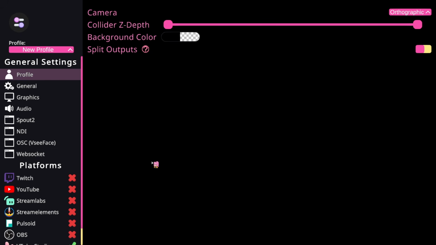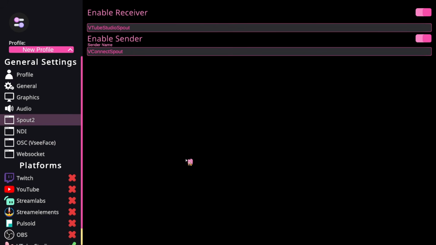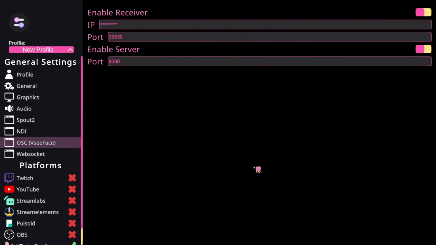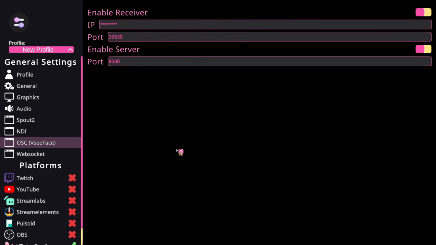Next up, let's do a little tour through the settings. First, let's look at all the platforms that VConnect currently supports. I already mentioned it earlier, but of course Twitch and YouTube are supported, and OBS and VTube Studio. I would say those are the big ones, but as you can see, there's a couple more that you can utilize here. So for my VTube Studio users, I already showed you guys the Spout 2 menu, but for Linux, there is NDI and VCFace as OSC, which you can also find in the settings menu. So this will help you set it up on your Linux system or with your VCFace.